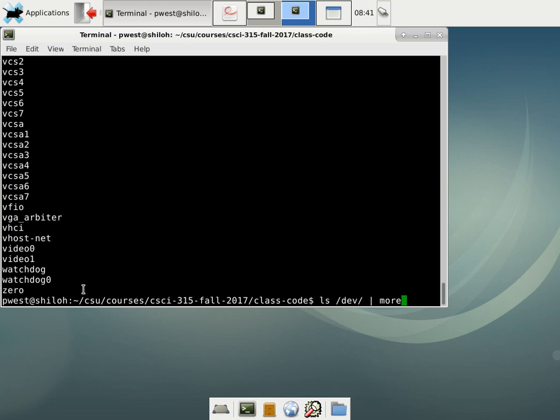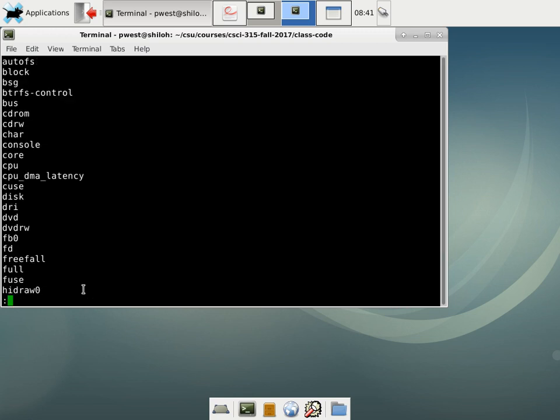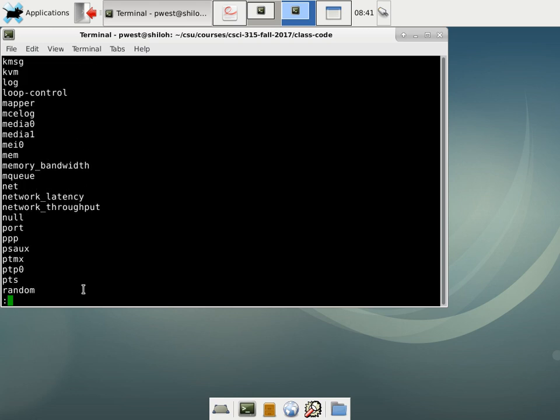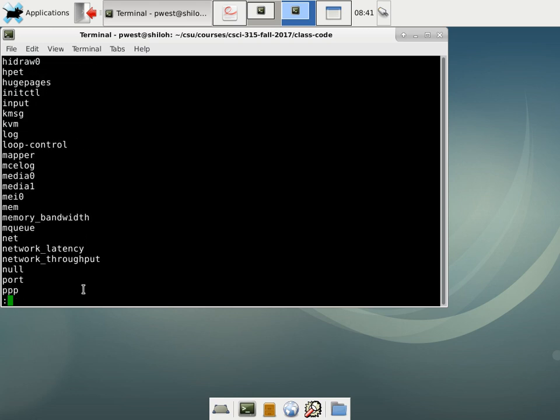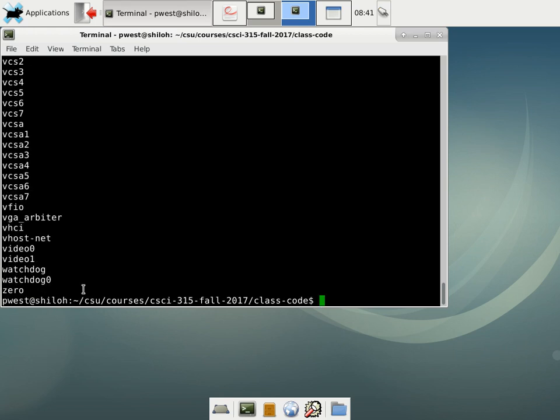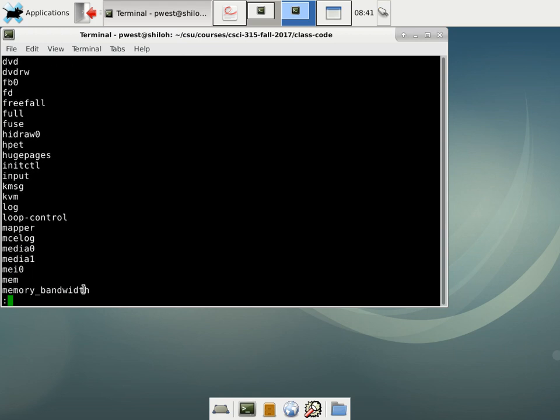All right, so there's the word more. Another program is called less. What happens here is instead of having to hit the space bar, you can actually scroll up and down through all the standard input. That way you can see what's going on. So let me show you. And when you're done, you hit Q. So with more, you have to hit space bar to go through it all. With less, you can scroll up and down.